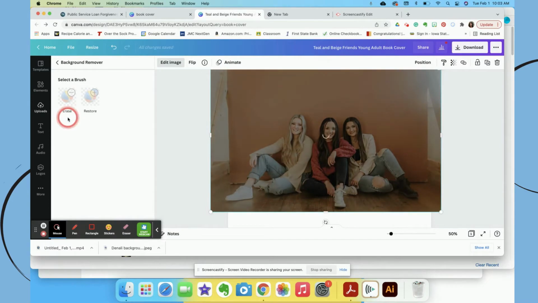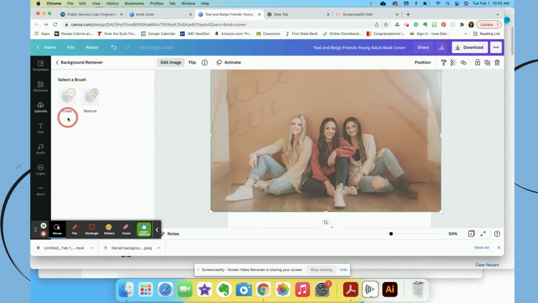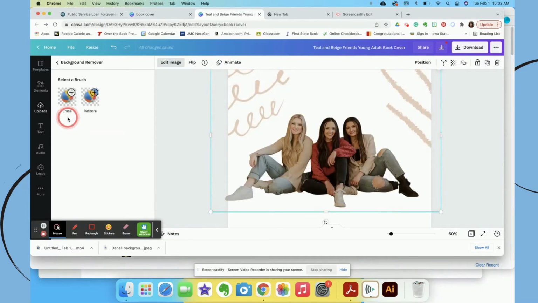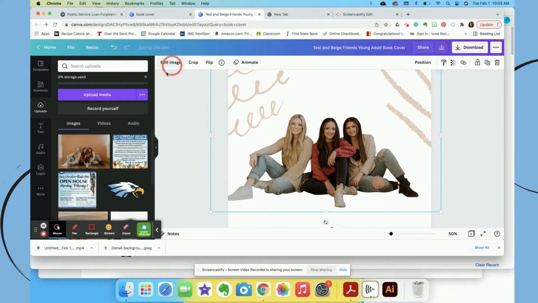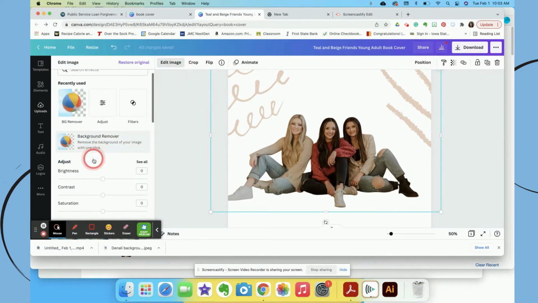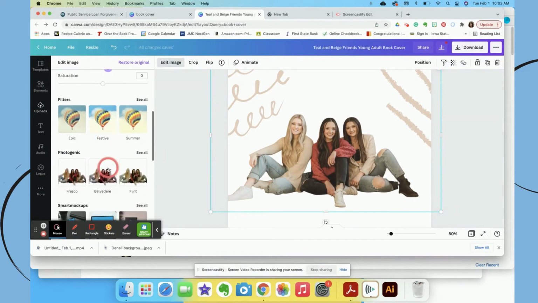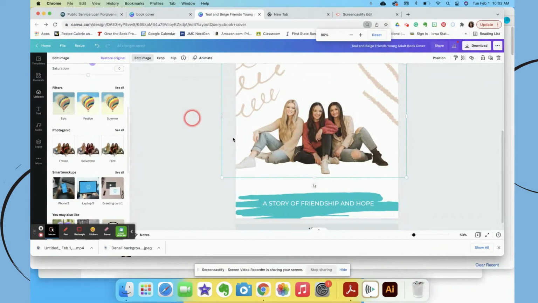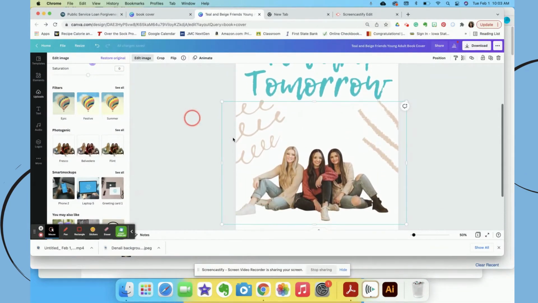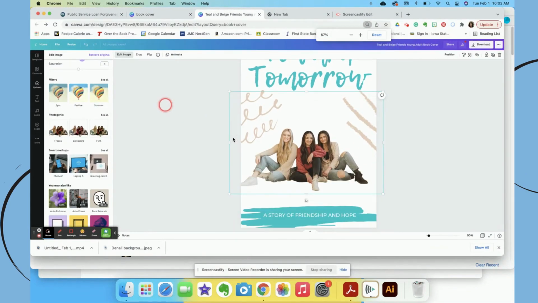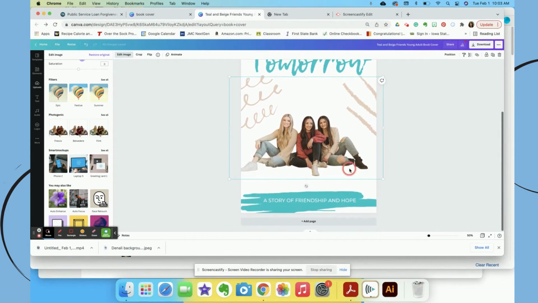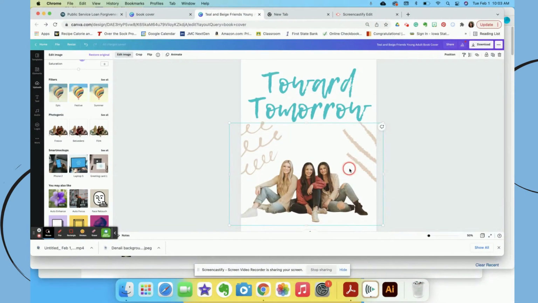Give Canva just a few minutes and it's going to kind of read those pixels and take away that background. The other thing that you can do is now, if it needs a little adjusting, you can play with that. Or you can play with some filters too. Okay? So now that I've got that, I'm going to take this out a little bit so you can see a little bit better. I'm going to add a new background.